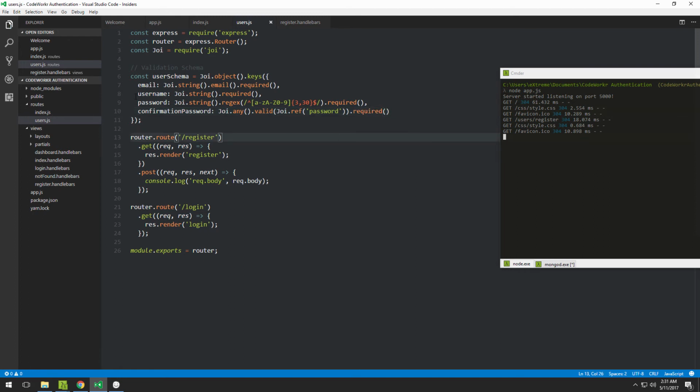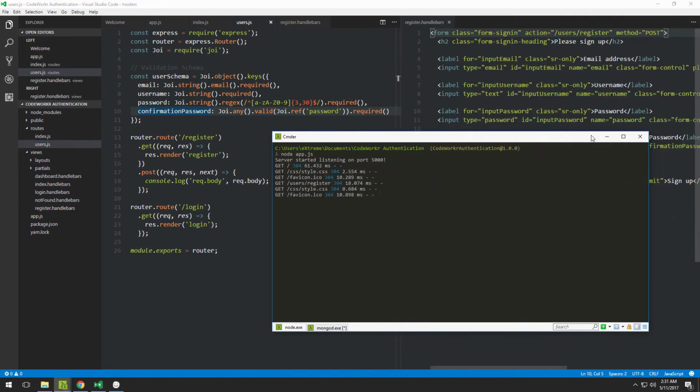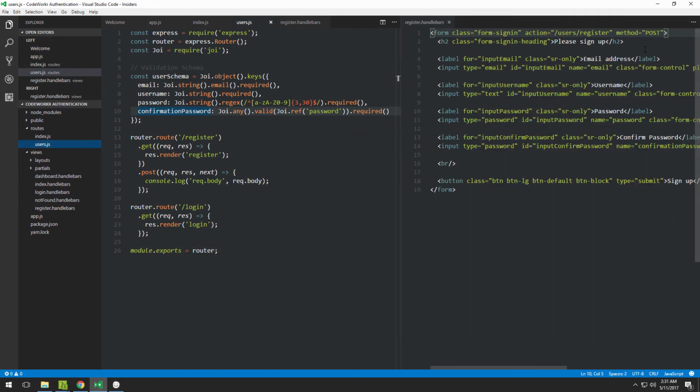Now if you're wondering how I came up with these names, if you take a look at this register handlebars file over here, you'll see that that's how I named them. So we have name equals email, we have email over here, we have name equals username, we have username over here, etc. So when we pass request.body to this Joi function and test it against this schema, the mapping would be 1-to-1 between this schema and these values that we are getting from the request.body, if that makes sense.